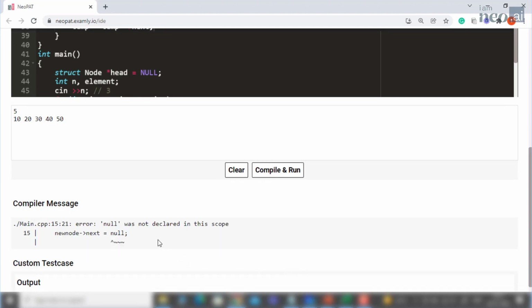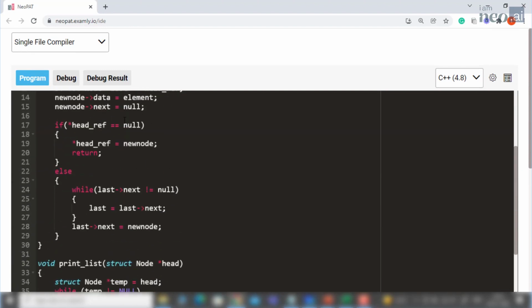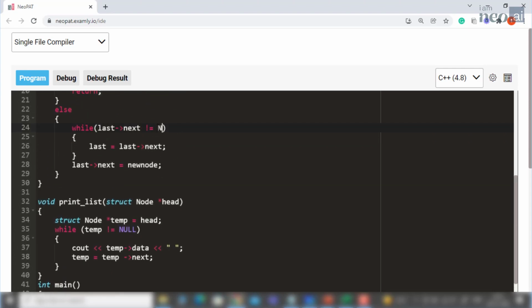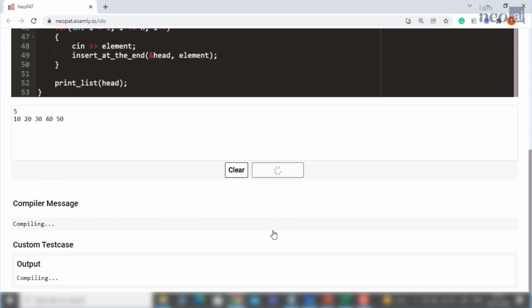Okay, I have made an error. NULL was not declared. I should give it as NULL. That was the error it was showing. So here also I should change it to NULL. Okay, let me run the code once again. Yeah, I've got the answer: 10, 20, 30, 40 and 50. That's all.